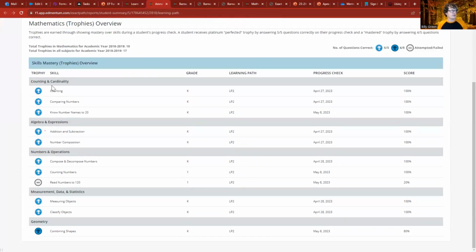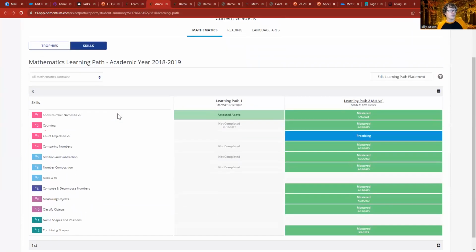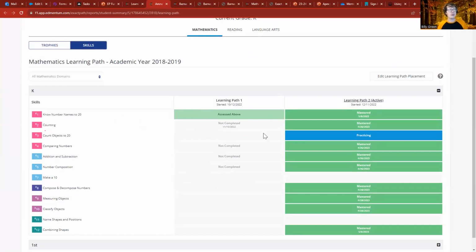There are the domains: counting and cardinality, algebra and expressions, numbers and operations. I have all of these skills, the grade level of that skill, the learning path they're on, so maybe learning path 1, learning path 2, the progress check, when they took it, and then their score. This is just a way to see all their trophies, all the skills passed. If you go over to skills, you can see each of their learning paths. So here's learning path 1. That's the first one they were on, that they took the diagnostic on, and then they went to the second learning path.